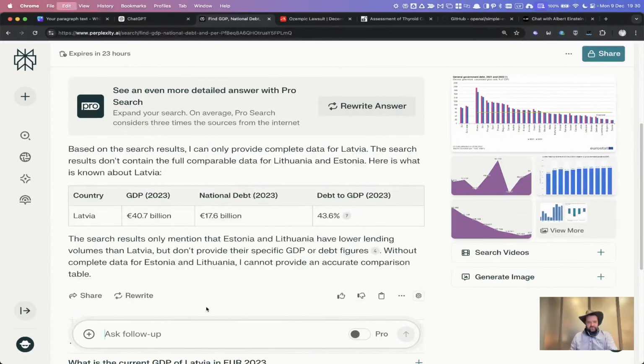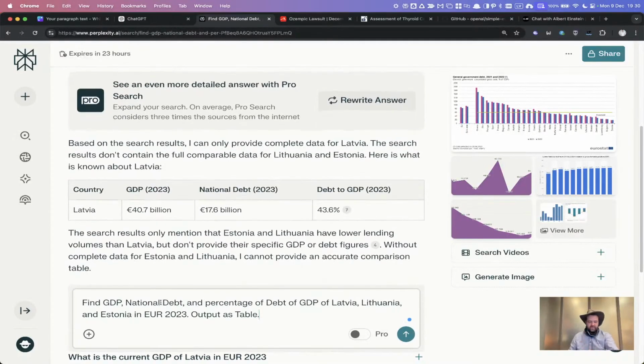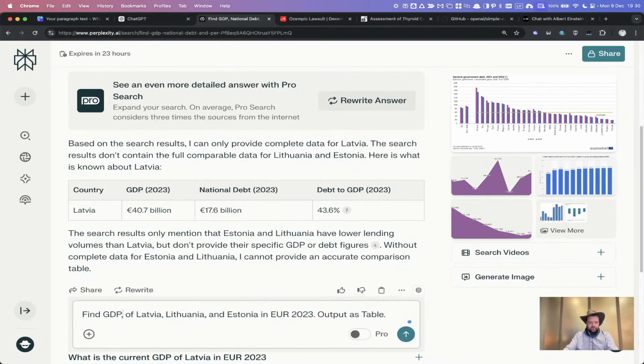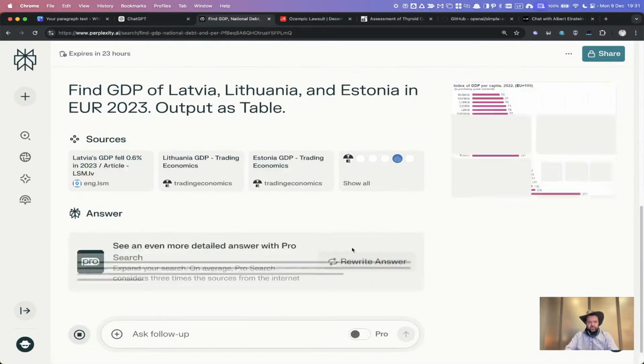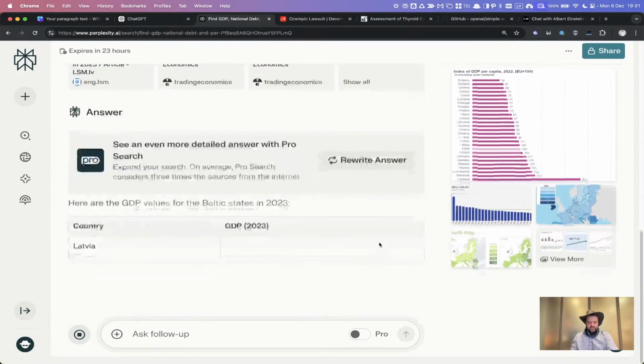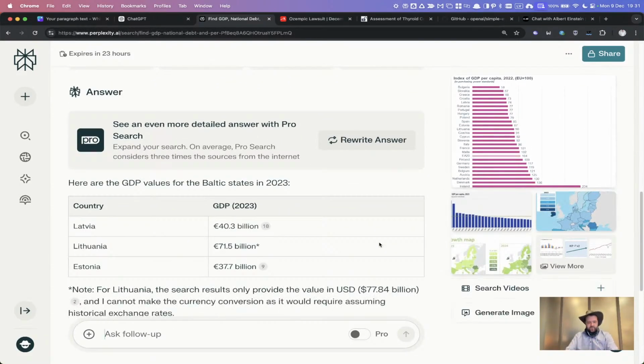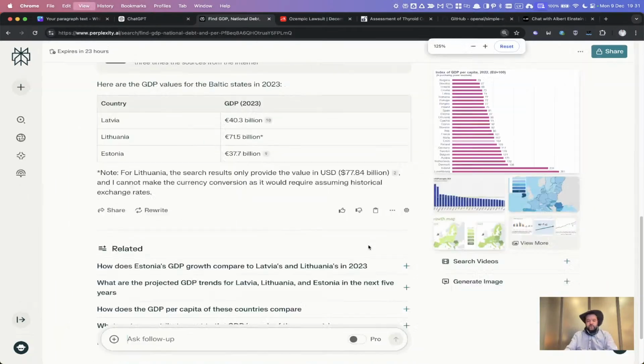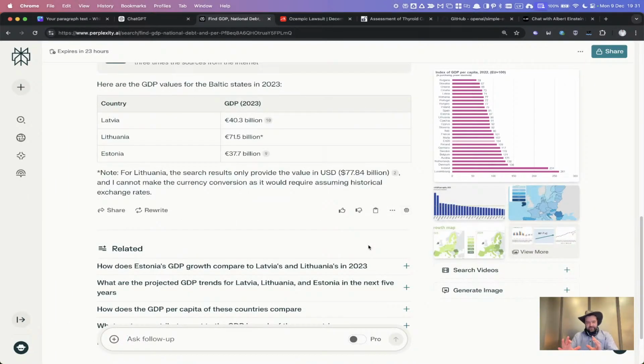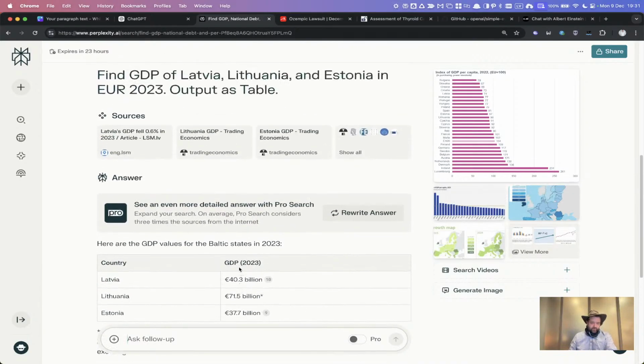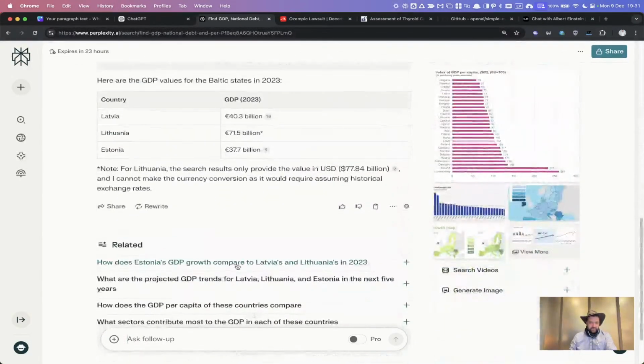First of all, I can just keep doing this in the same session because this is the same topic. So find GDP of Latvia, Lithuania, Estonia in 2023 as a table. So just one task, not debt, not percentage, not something else. Okay, great. Now we have one table ready. Remember that language models work in this context. So if I ask something next, it will know everything that I asked before, and it will copy stuff from what I asked before.